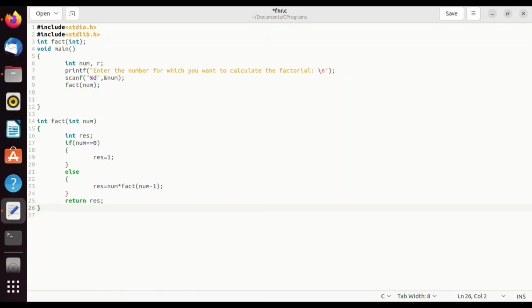It is returning an integer. That means the returned value from the function we need to collect in the main function, the calling function. So it is returning something, and we are collecting this value inside the variable r.